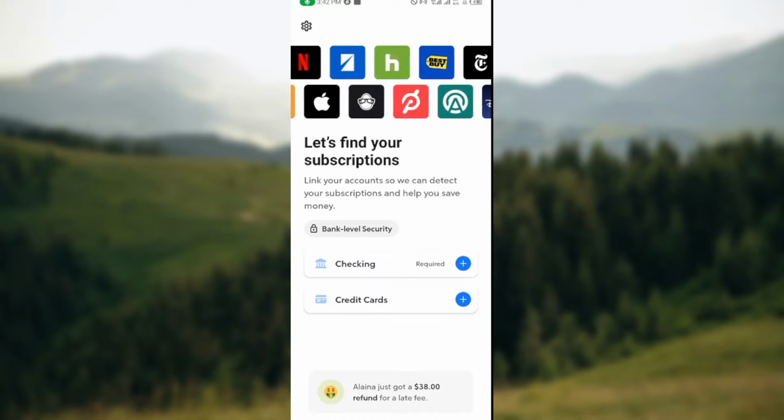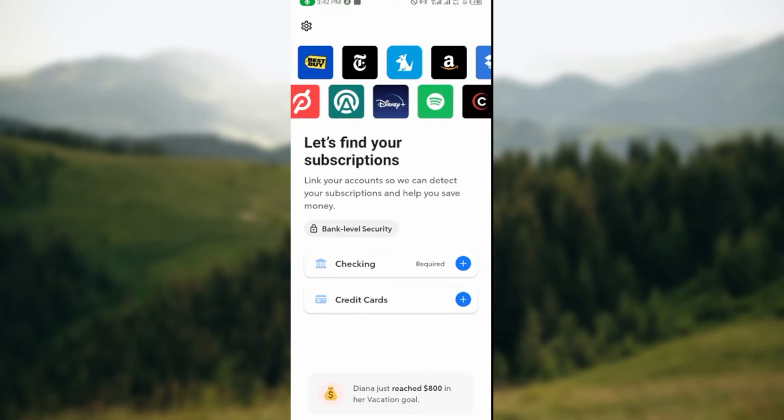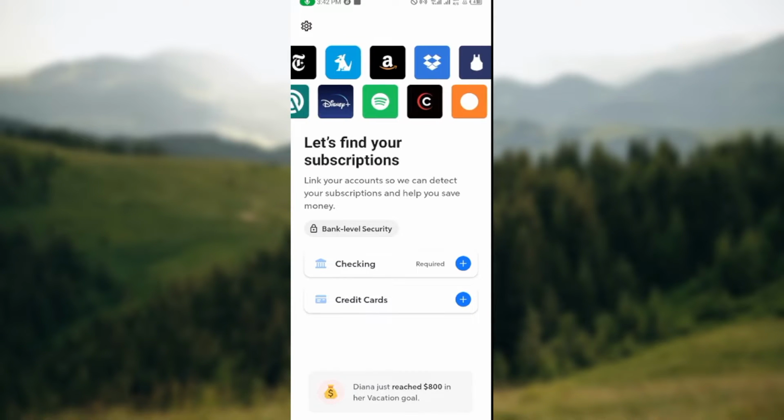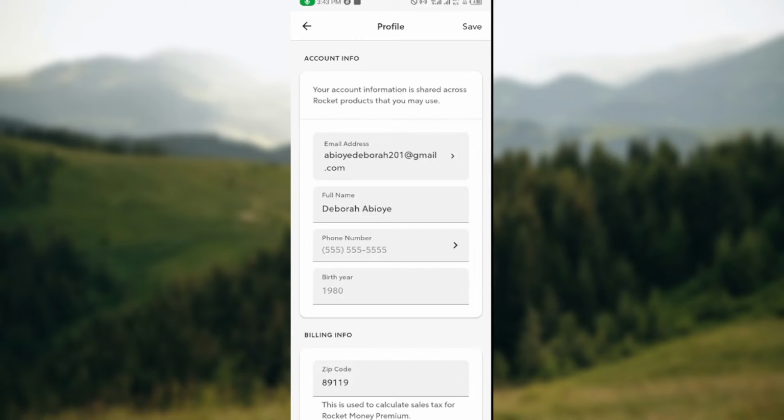The second step is to move to the top left corner of the screen where you can see the gear or the settings icon. Once you see this, click on it. After clicking on it, a box will be displayed. In this box, select profile because that is our focus in this video.